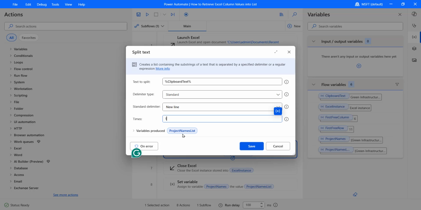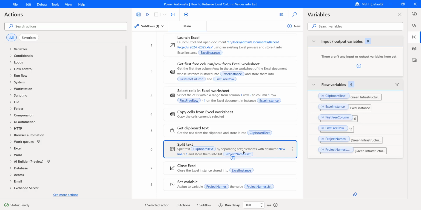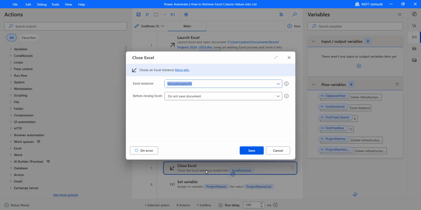I have opened the Excel sheet on my desktop. So now to close that Excel worksheet, you can use the close Excel action. In the close Excel action, for the Excel instance, it will directly take the Excel instance, and before closing Excel, it has three options, that is do not save document, save document and save document as. You can select any one of these options, and I don't want to save this document, so I have selected the do not save document option, and then click on save.